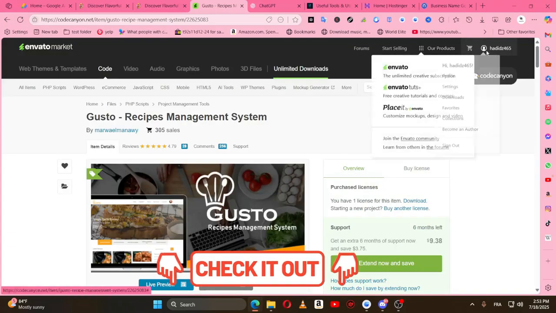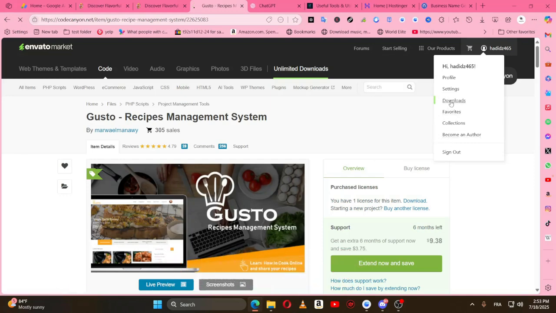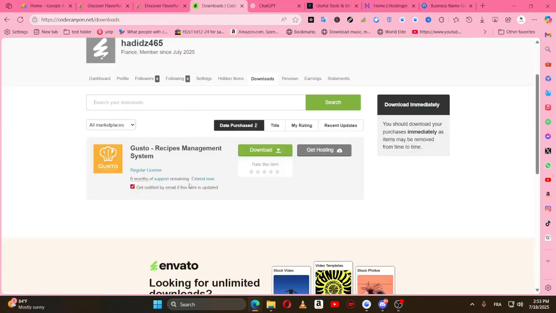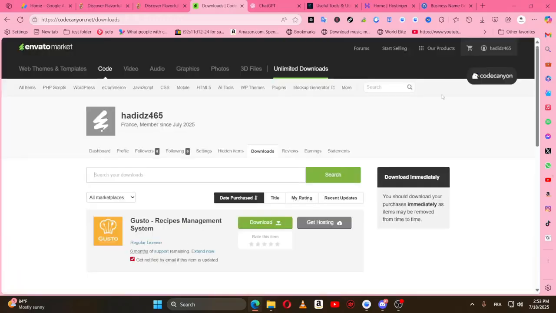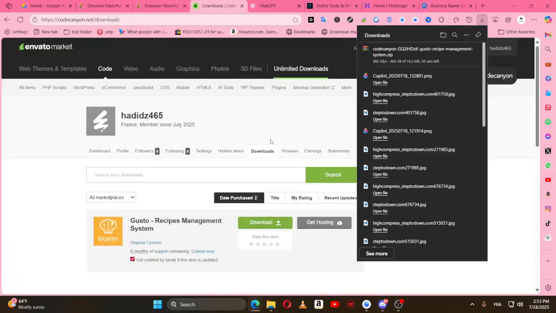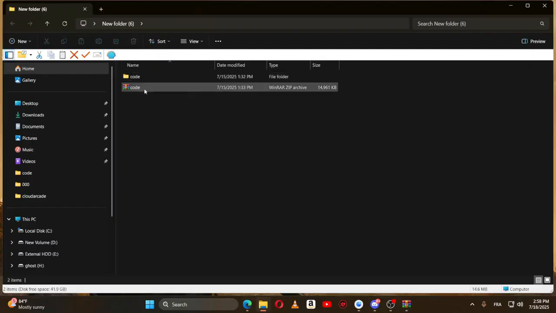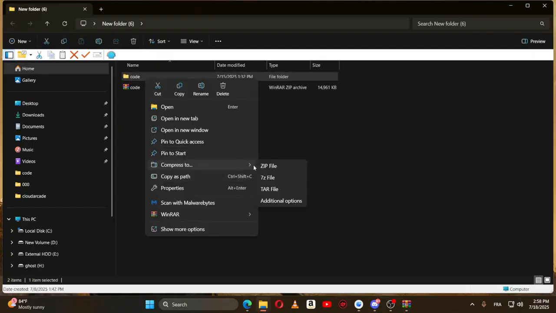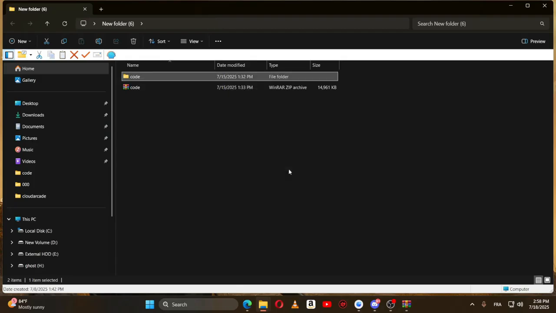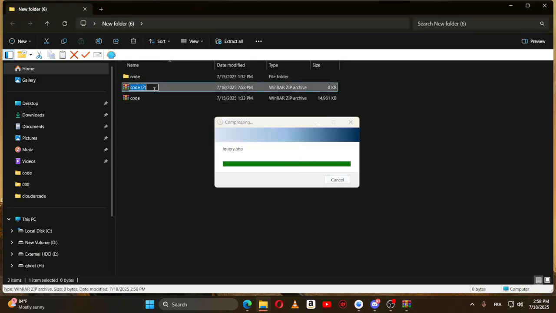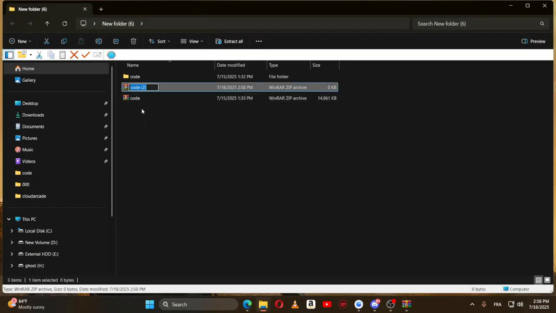As you can see, if we go to our profile, we have this script ready. Once you buy a script, go to, like I said, downloads, then click download and download your PHP script. Once you download your code, you should have this folder right here. Click on it just like this, then click on compress, then zip it back up. You should have this folder ready. This is the folder that we need to upload in our Hostinger account.